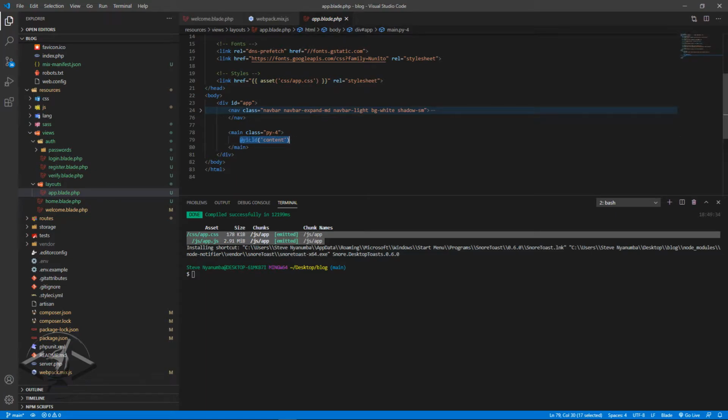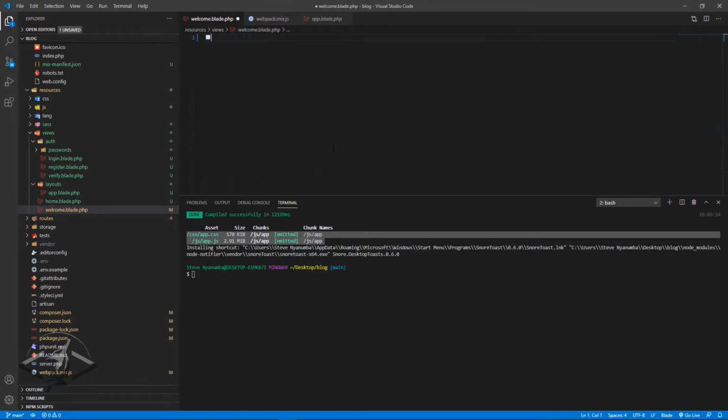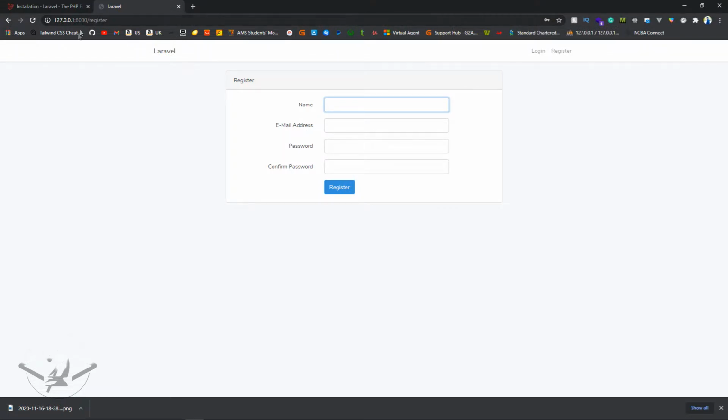Now, yield is just exactly what you heard, yield content, such that if we implement or extend this layout, much like in object-oriented programming, we have things called interfaces. We're using this as an interface for many of our pages. So if I go to welcome.blade.php and just decide to delete everything, like so, I want to have an empty page first. So let me confirm with you guys like this. So this is the empty page of our home page.